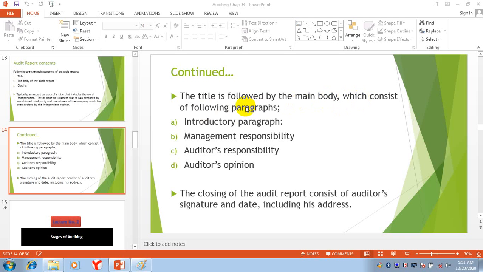The second thing is the body. The body will include the following things. The first thing is the introductory paragraph, the introduction of the report. Then the second thing is management responsibility, what is the responsibility of management regarding the company. Then what is the auditor's responsibility? I told you that all audit reports have a format. So these things are included in the format. You have to follow the format.